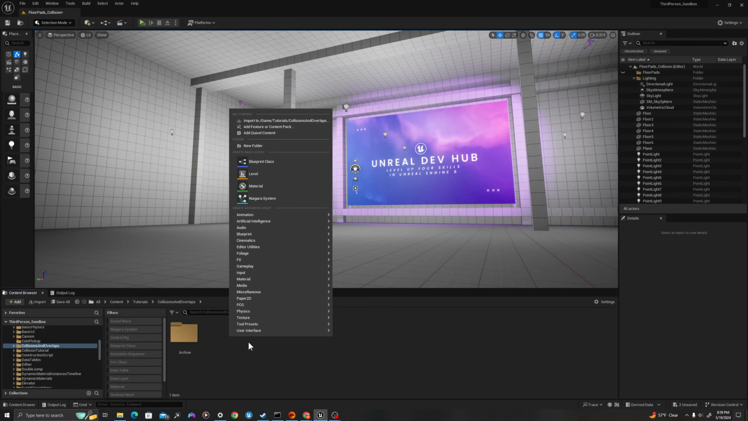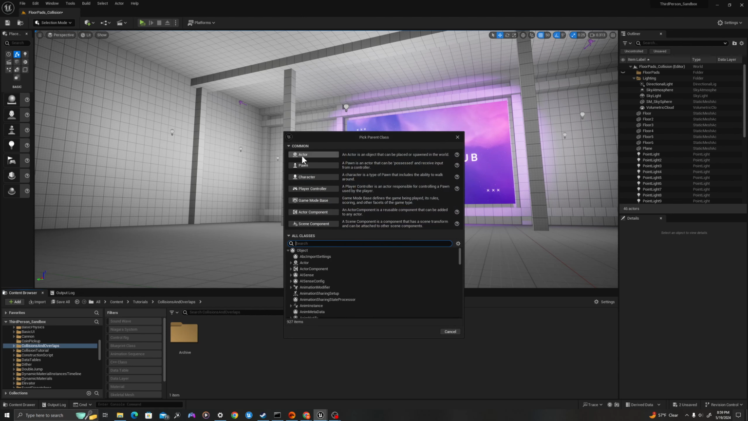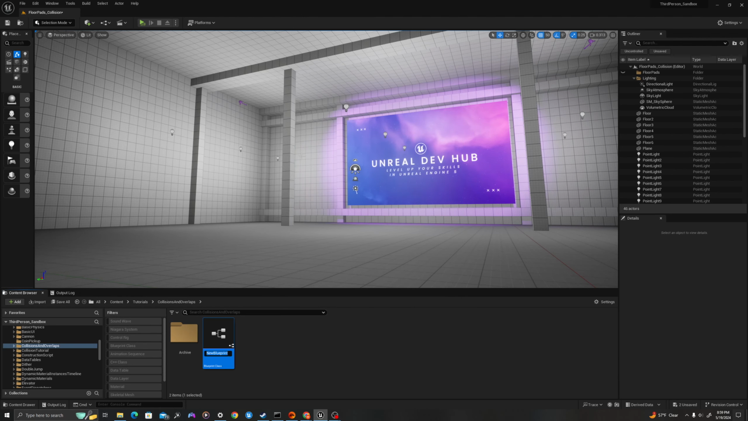I'll right click in my content browser. Then we'll create a new blueprint asset of type actor. I'll call this BP_overlap trigger collision. I'll double click into this to edit.